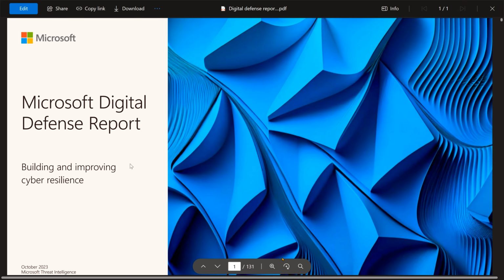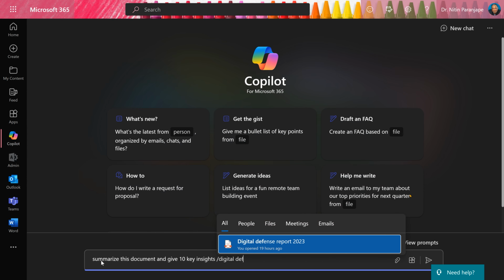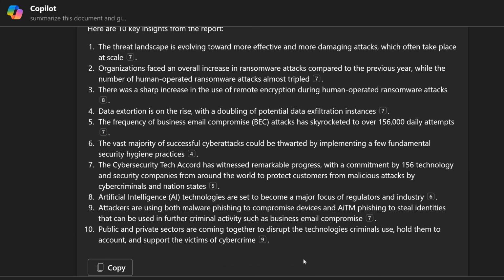So here I have a long file, a 130-page file. It's a cybersecurity report by Microsoft for last year. I want to read it, I want to understand it, I want to implement some best practices, but it's going to take me a long time. So I go to the chat and say, give 10 insights from / refer the file. And that's it. To save time, I have screenshots, but you can try it yourself with your Copilot if you like. It asked me 10, I asked 10, that's why it's giving me 10.